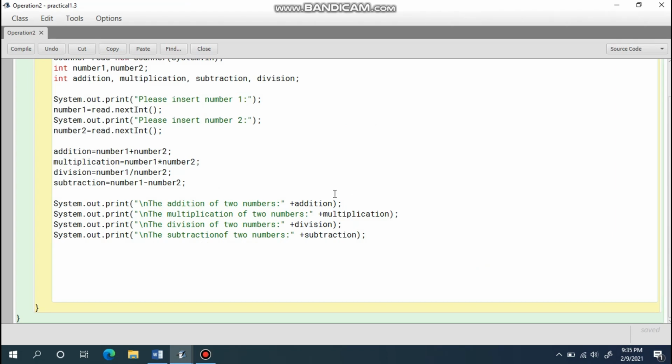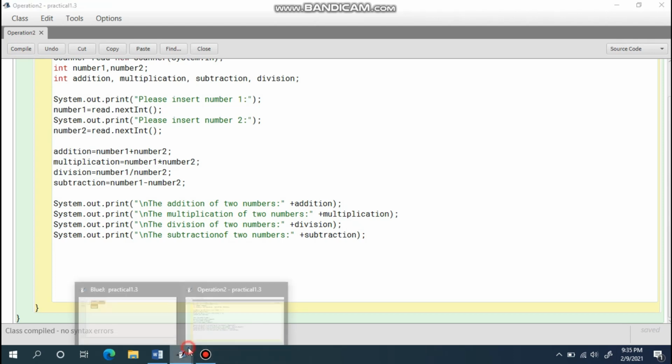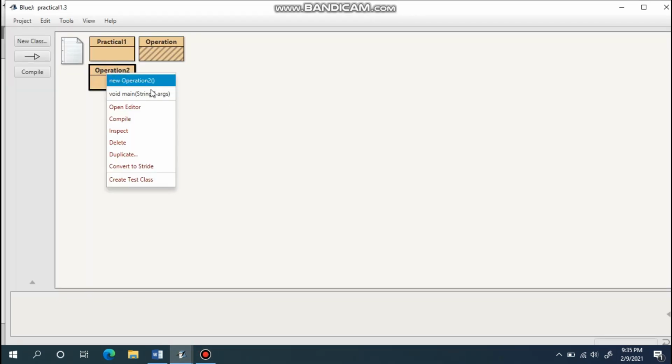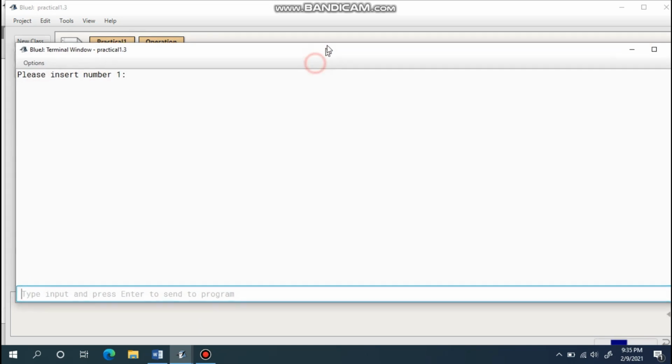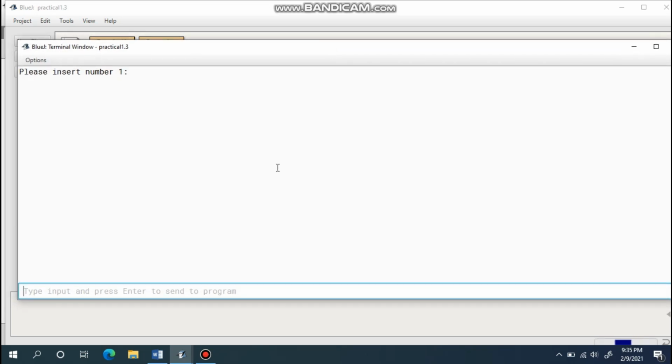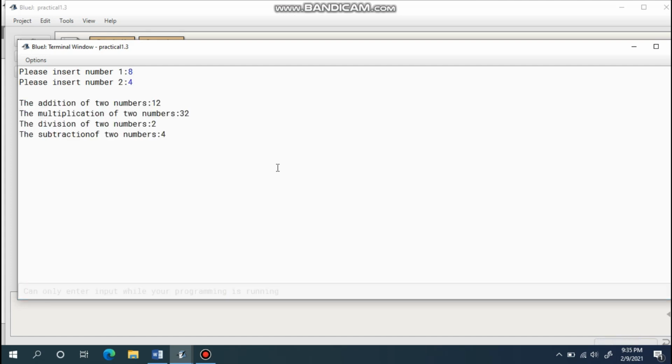So we have done, and we can compile this program. And then after that, we can run the program. All right, so here is the output. Please insert number 1. Let's say number 1 is 8, and number 2 is 4, and here is the result.